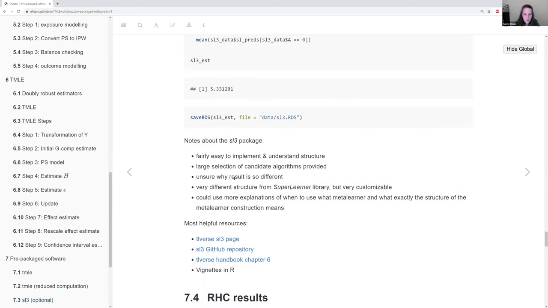So a couple of notes about the SL3 package. It's pretty easy to implement and understand the structure enough for at least a basic implementation. And it has a very large selection of candidate algorithms provided and a really nice way of looking at all those different candidate algorithms.